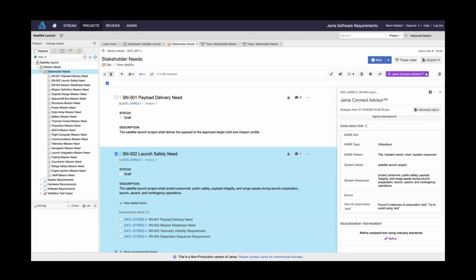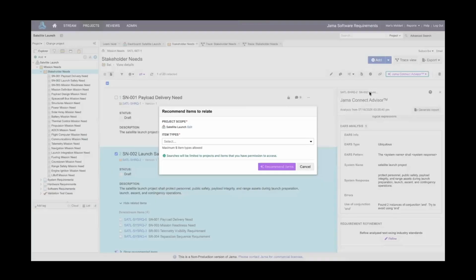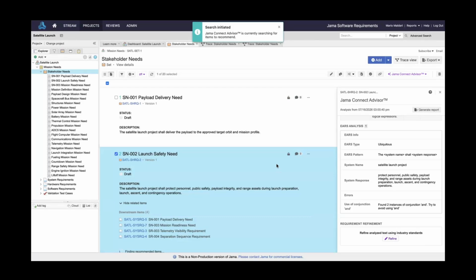Now, let's choose the Recommended Items to Relate option. We have the ability to pick from different item types in the project, but in this case, we'll choose system requirements, since by project definition, a stakeholder need is supposed to have a system requirement linked downstream. Once we initiate the search, a list of recommended items is returned. Each one is given a rating based on the AI analysis of Jama Connect Advisor.